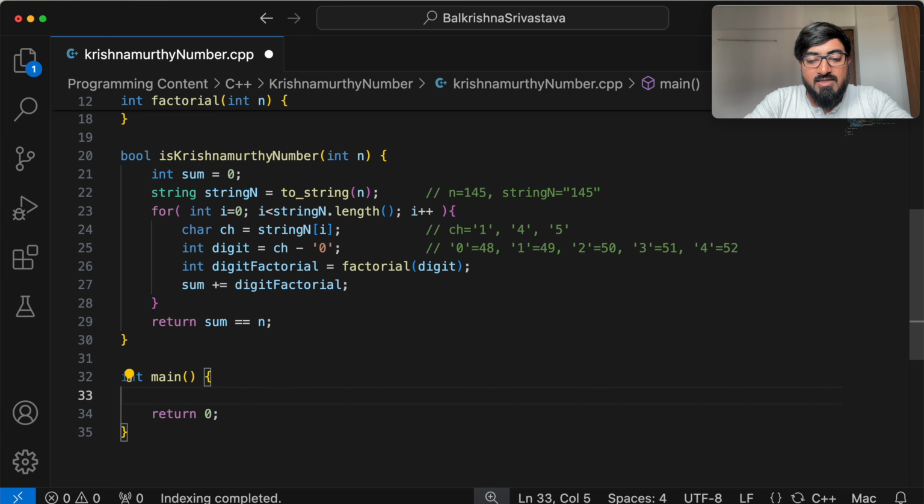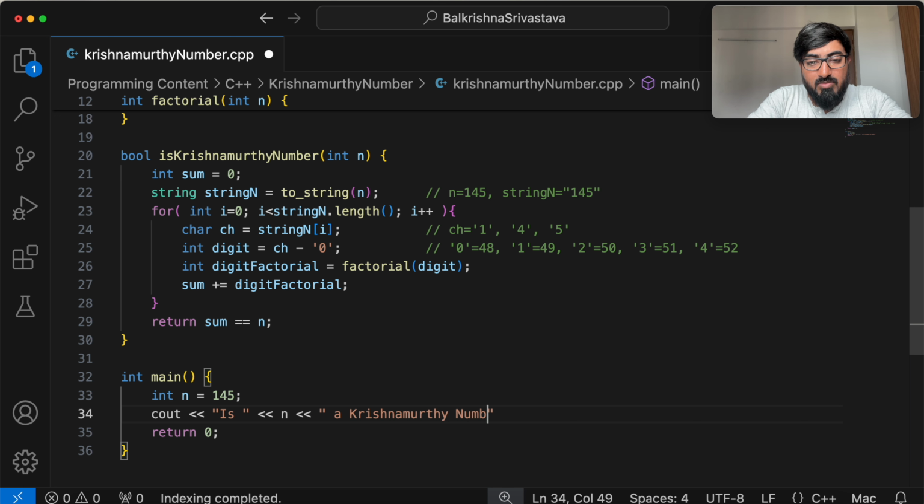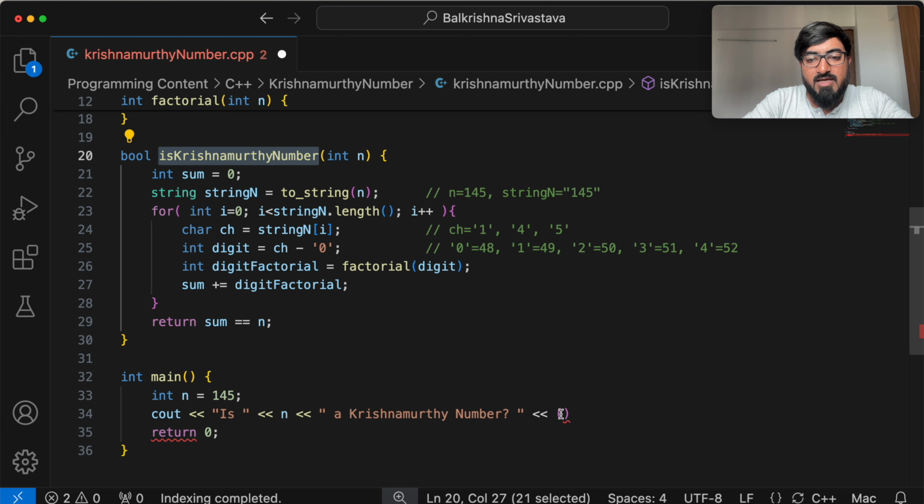Let me just take the case of n = 145 in our main. So cout "Is n a Krishnamurthy number", and I use a ternary operator to print yes or no.